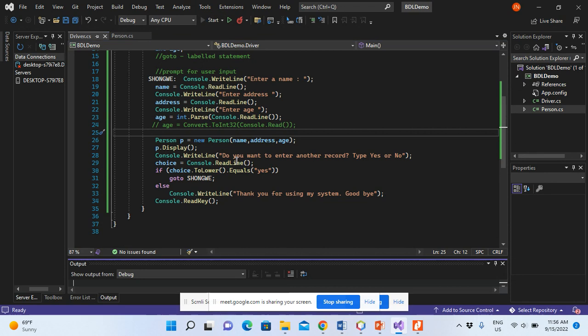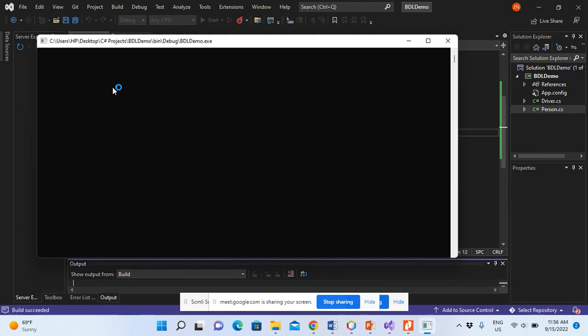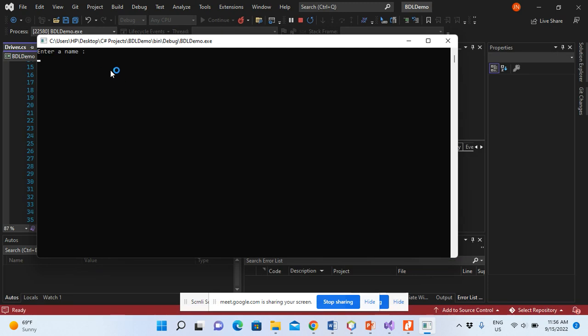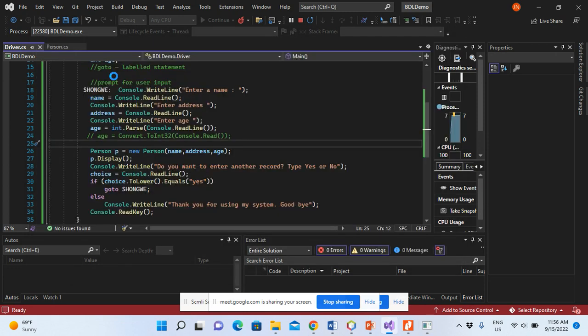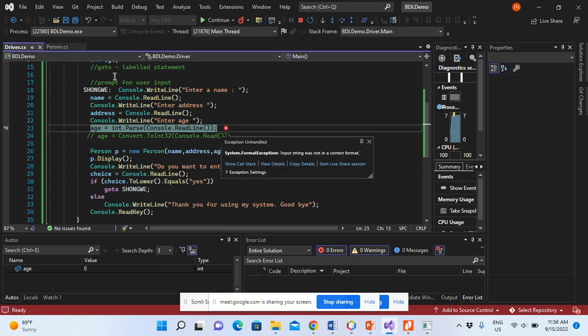Let me show you what will happen. We want to ask a user to enter age, and then we are going to enter something that cannot be converted to a number. That's the name, that's the address, and then we are asking the user to enter age, and then they enter this. You see what's happening here? There is an exception. It's an unhandled exception, and then it goes to the source code, and then it shows System.FormatException: Input string was not in a correct format.